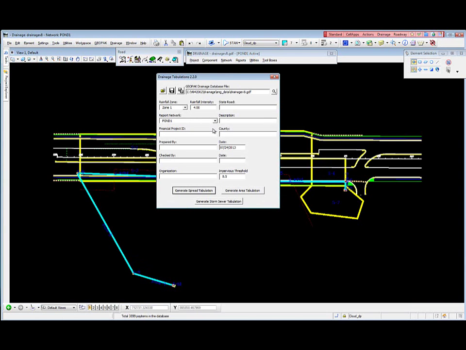The old way, you would have to exit the VBAs, whether you were doing the spread and area tabs or the storm sewer tabs. You would have to exit that VBA, regenerate those report files, and then open those VBAs again. And you would have to do this each time you changed networks.